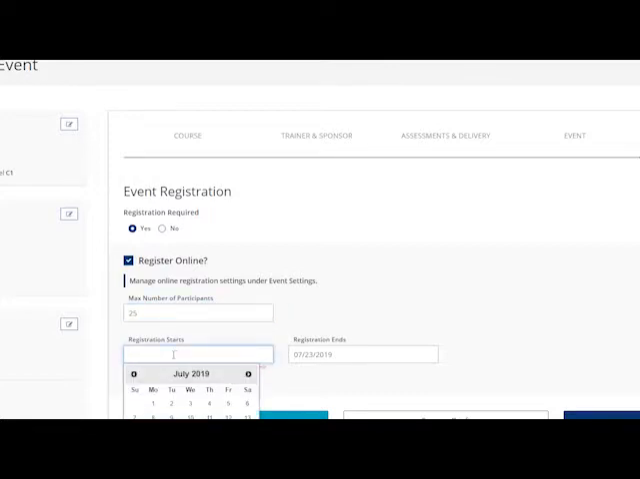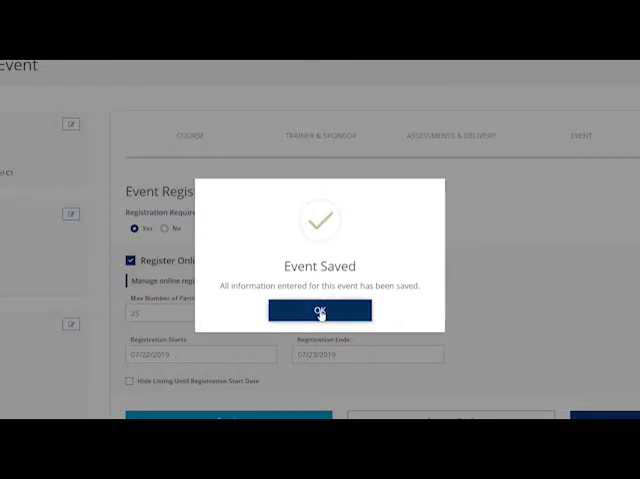If you don't want it to start the day that you entered the event in, you can always postdate it. So say if you want to start it on the 26th, you can. And then you can also hide the listing until the registration start date if that's what you would like to do. So once that's all entered, you're going to click Save and Review. And now all your information has been saved. So hit OK.